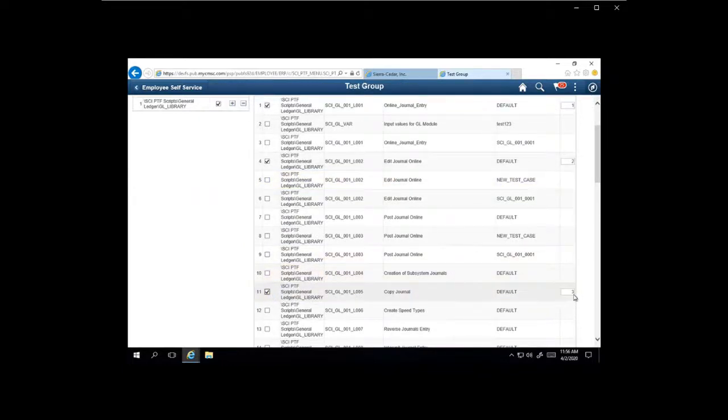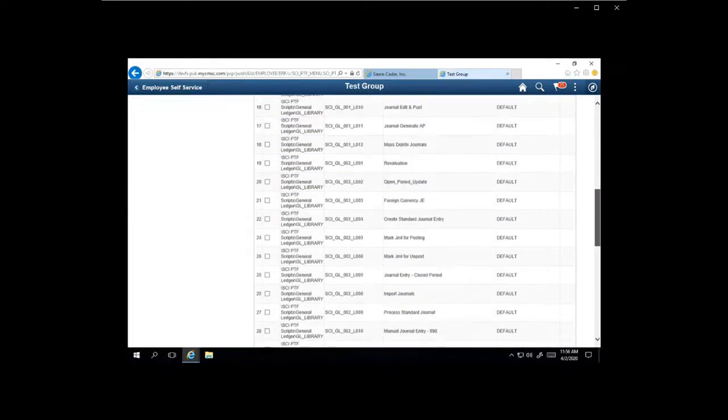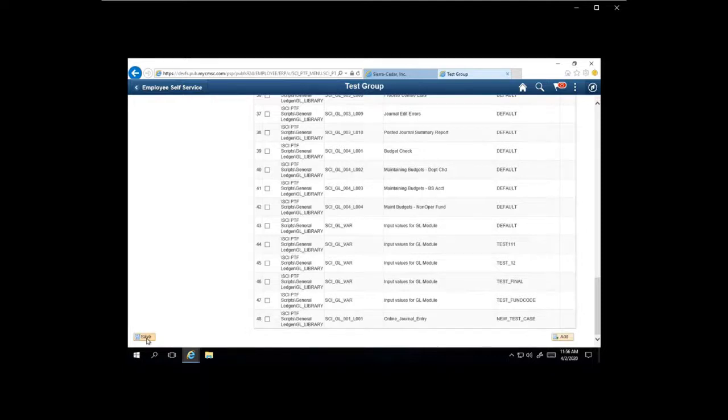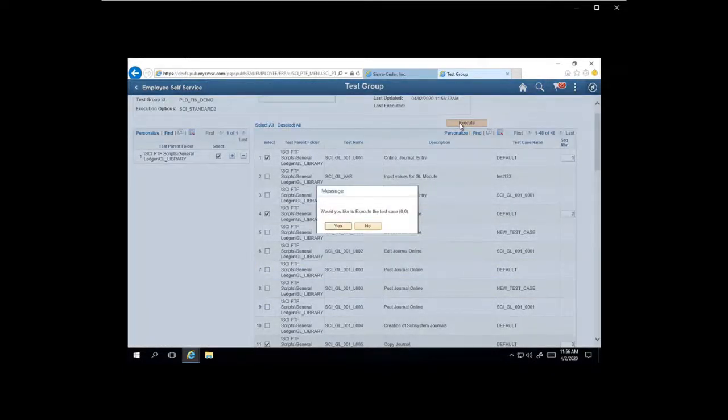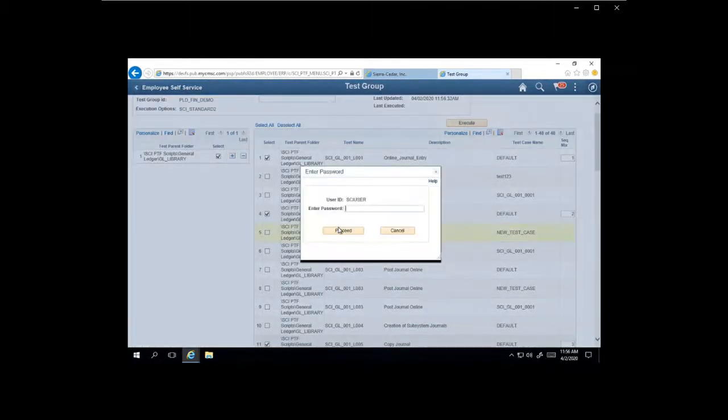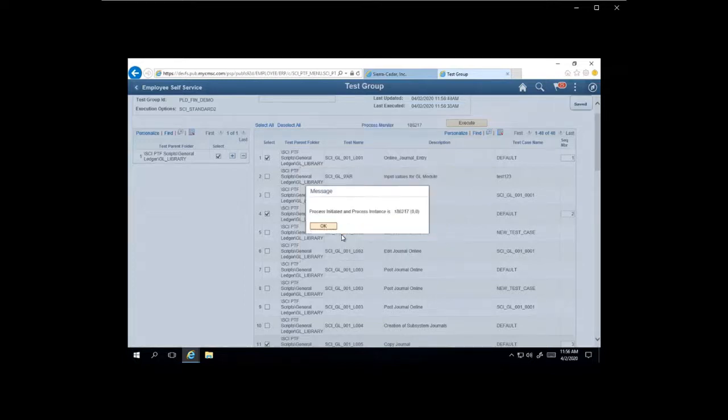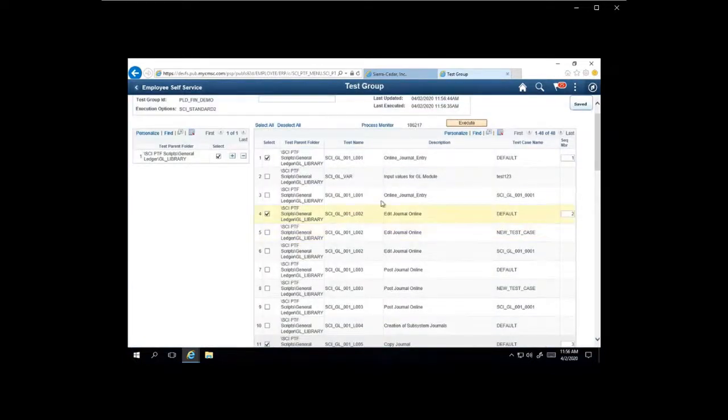As you notice, as we're clicking on them, it does give a sequence number to the right there, and that is showing the order in which the test scripts will execute. So now we're going to run this test group that we just created, put in our password for the user ID, and we'll get to jump over to our process monitor to watch the process run.